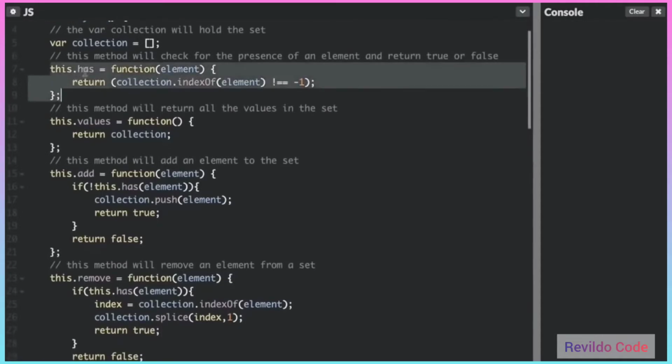This method, the method has, is going to check for the presence of an element and then return true or false. So you're going to pass in the element, and it's going to do collection.indexOf(element) is not -1. So if the element is not in the collection, it's going to return -1. So if it doesn't return -1, it's true. That means the element is in the array, else it's false.